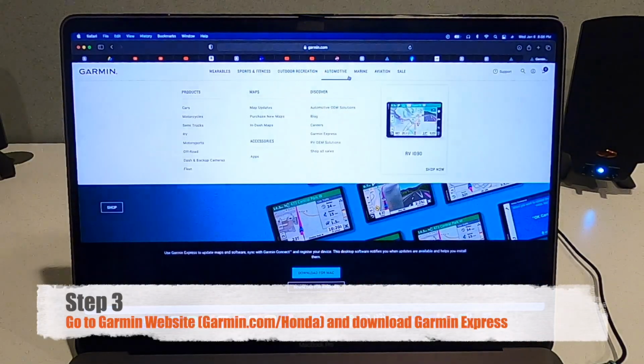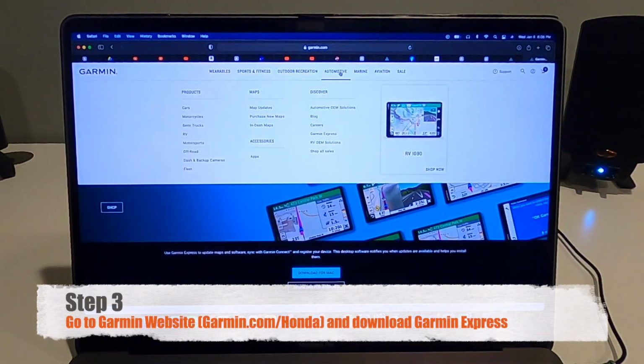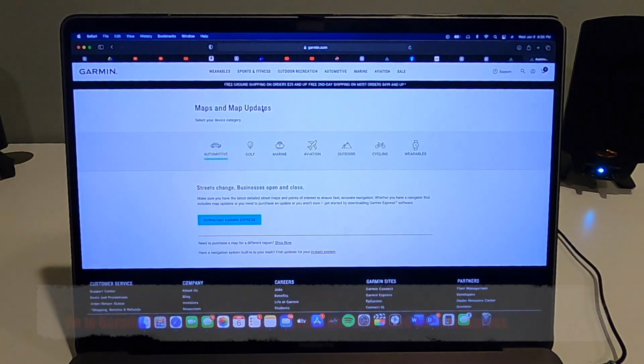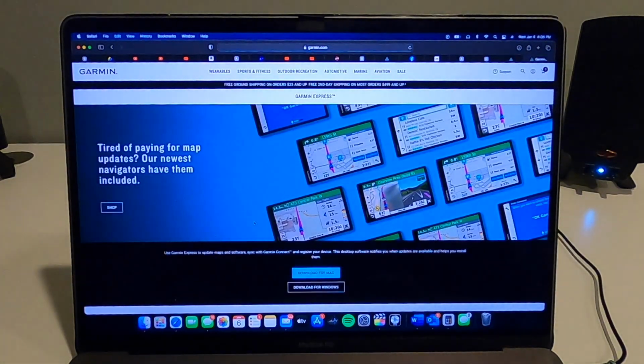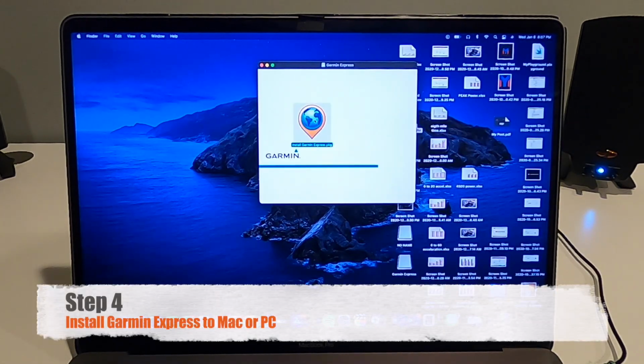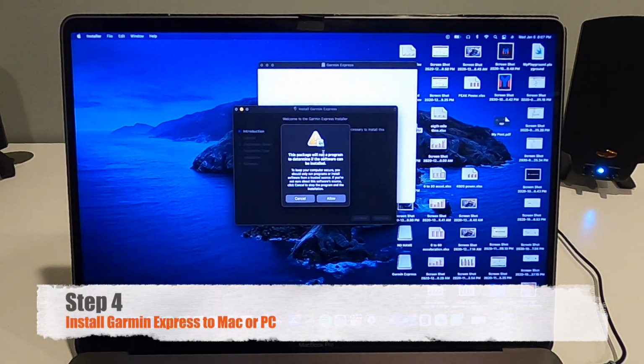After you've plugged in your USB, go to the Garmin website, go to automotive, and then map updates. Now in the middle of the page, you're going to see it says download Garmin Express. So you're going to go ahead and click on that, and then you're going to download either to a Mac or to Windows. After it's been downloaded, go ahead and install the Garmin Express following all the regular installation procedures.